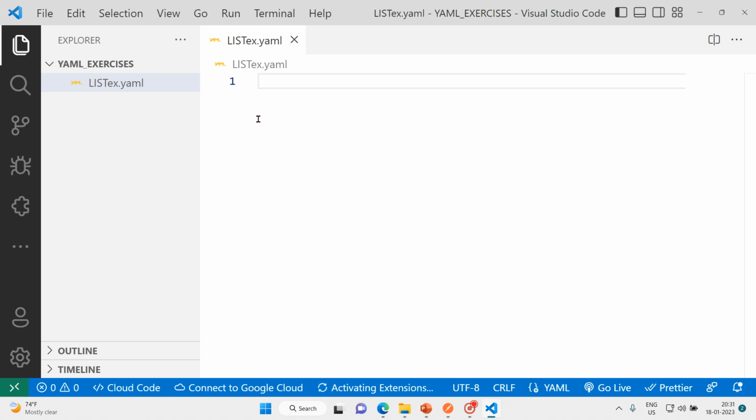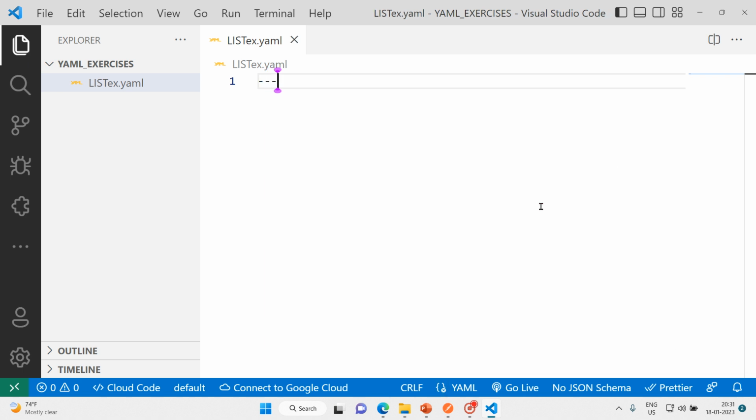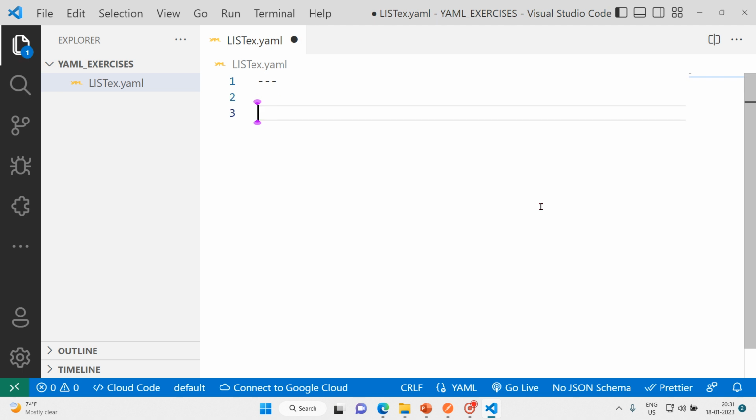As usual, my file should begin with hyphen hyphen hyphen. Okay, let me close this. Now I will give a comment, hash: this is a list of tasty fruits representation in YAML file.